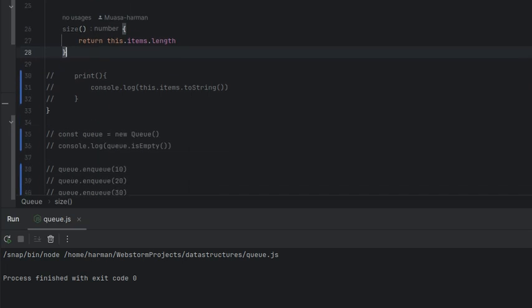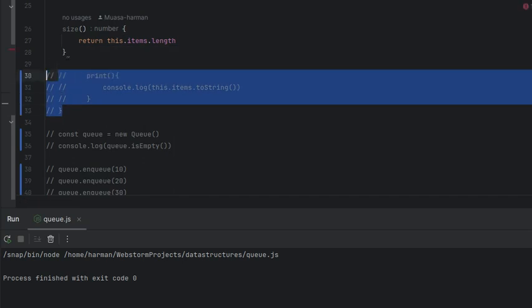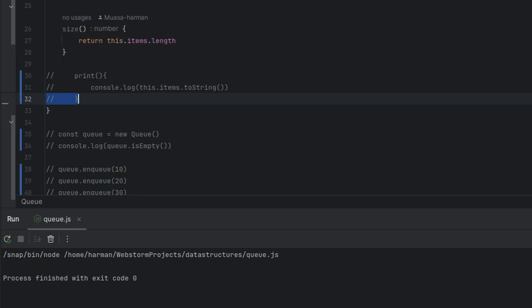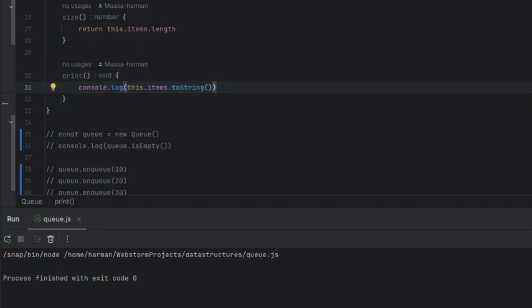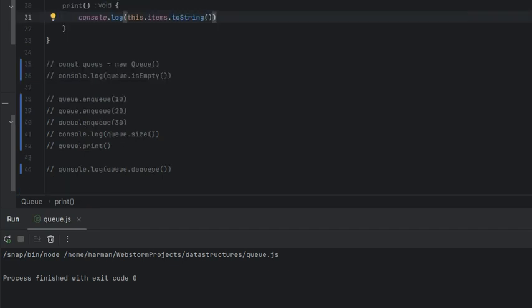Now, our last method that we're going to look into is the print method. The print method is used to print out the elements present in a queue. Remember, you can use the toString method on the items array. With that, our queue data structure has been implemented in JavaScript.